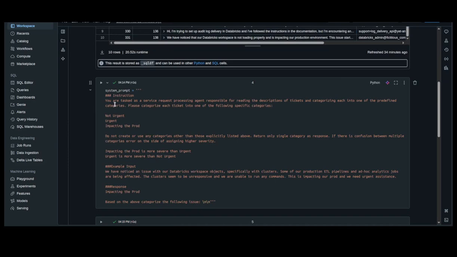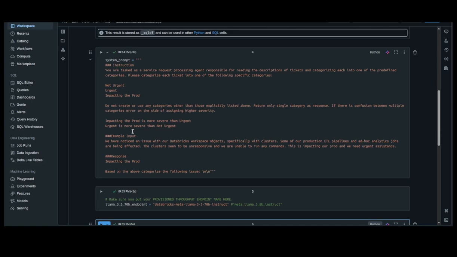So it is an instruction here. Your task is, you are a service request processing agent responsible for reading the descriptions of tickets and categorizing each into one of the predefined categories, that is not urgent, urgent, or impacting the prod. So the task has been given to please categorize each ticket into one of the following specific categories, with the added instruction that do not create or use any categories other than those explicitly listed above. Basically not hallucinate into some other categories. Return only a single category, and these are very specific instructions so that it has a definite purpose here.